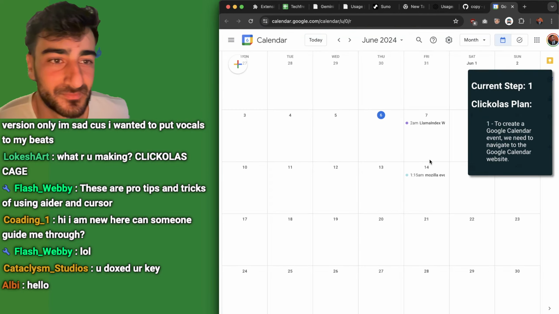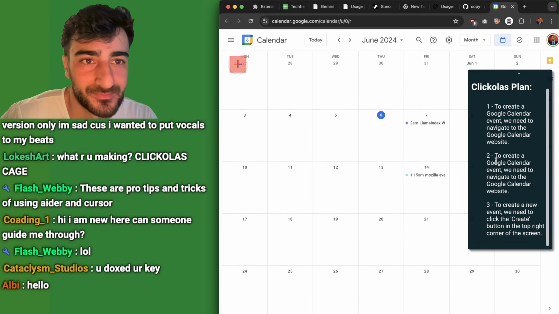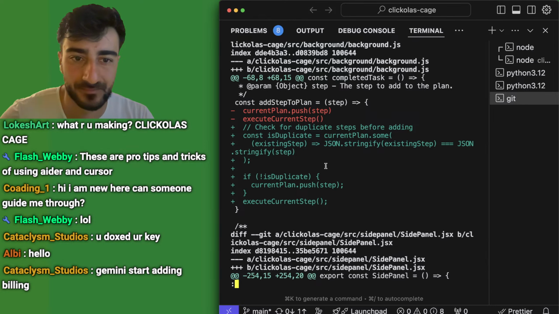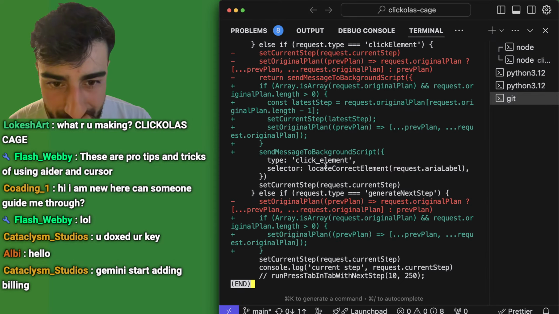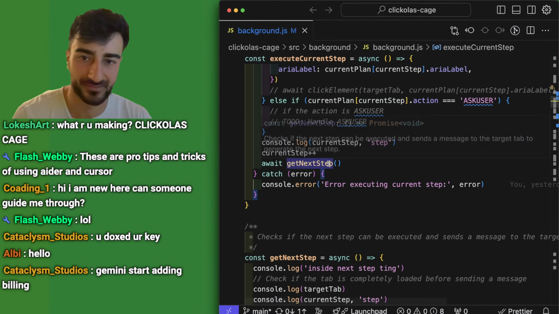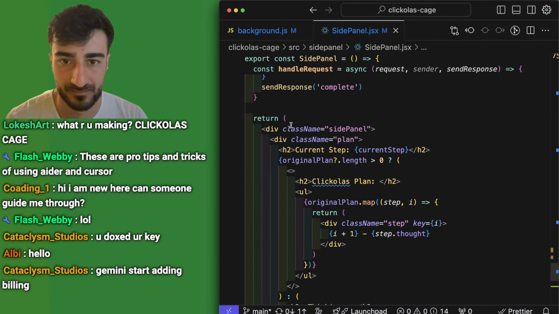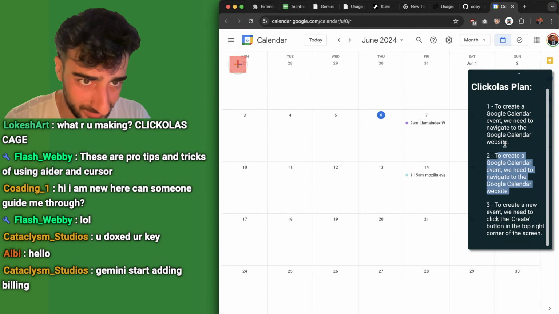All right, first step in the plan. Second step in the plan. No, we got a repeat of the first one. Where does that number come from? Stringify step. Is that from the side panel itself? I think it is. Yeah, I thought. So we still have duplicates.